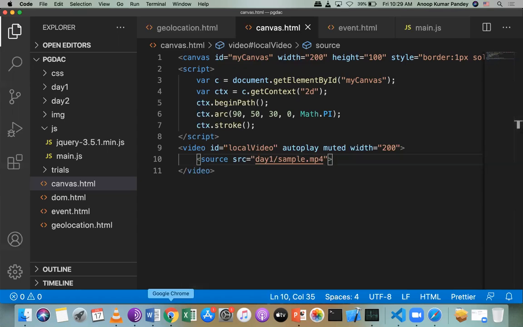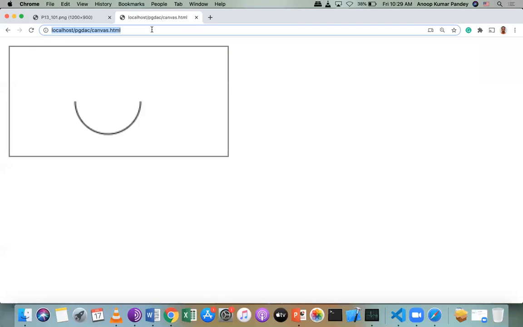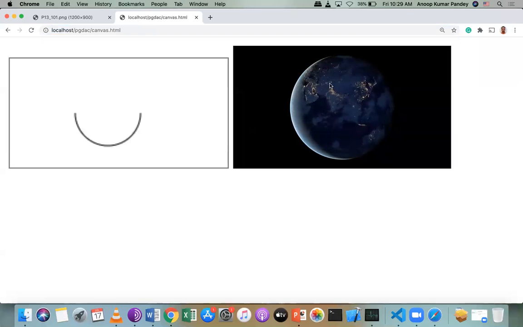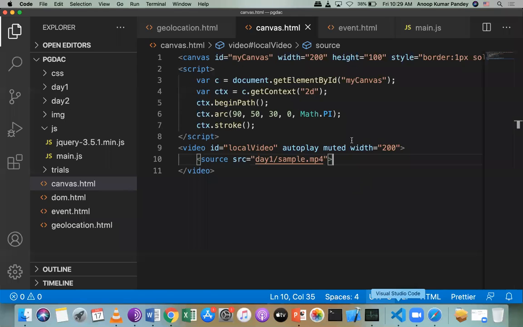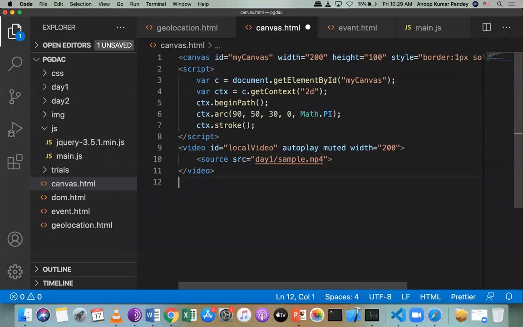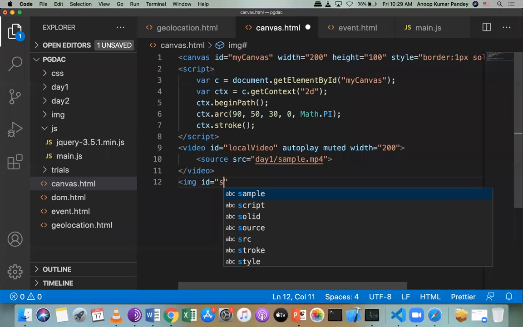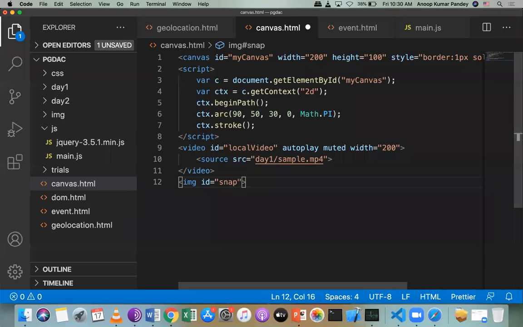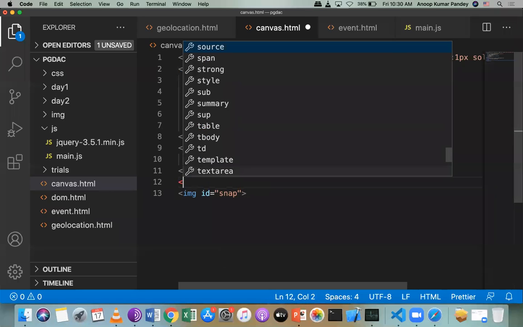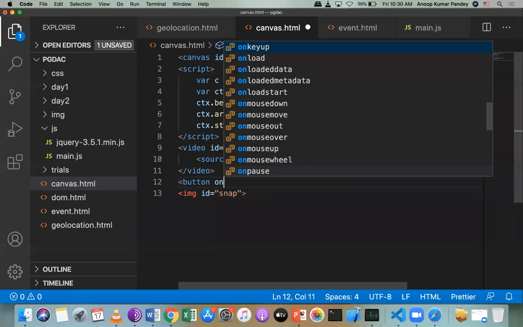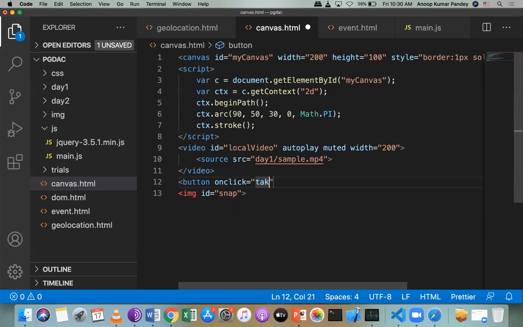Now let us see if the video is playing. Yeah, the video is playing. And now the next thing is that I require an img tag, because if I'm taking a screenshot, I should be able to display it. So this is snap. For this image, I am declaring snap. And then I am also creating a button on whose click we take a snap or take a screenshot.